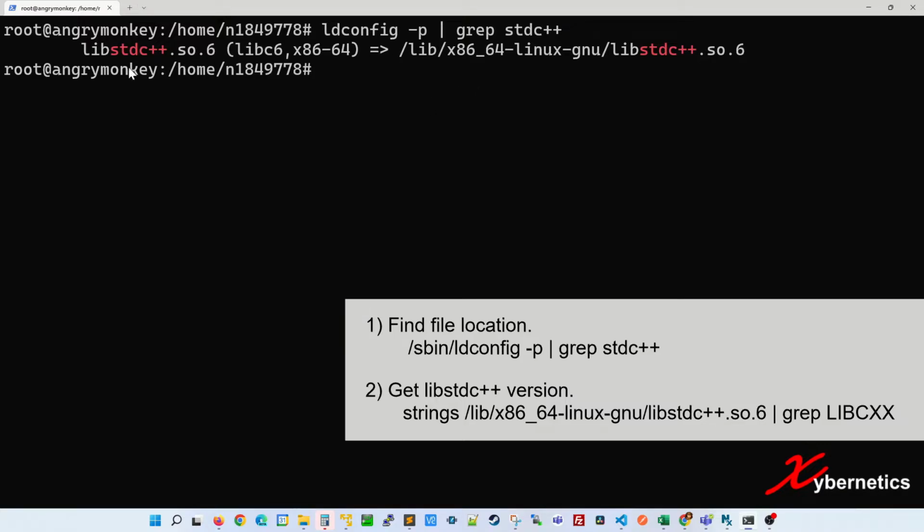What we want from this output is the directory and the location of where the standard C++ library is, and you can copy it to the clipboard by pressing Ctrl+C. Once that's done, we have to look at the content of the file, and the content of the file shows what version you are using. To show the content of the file, use the command called strings and paste it like that.